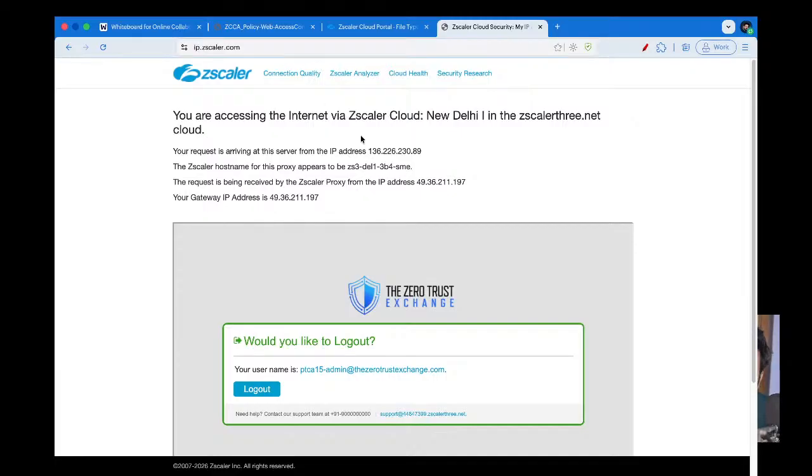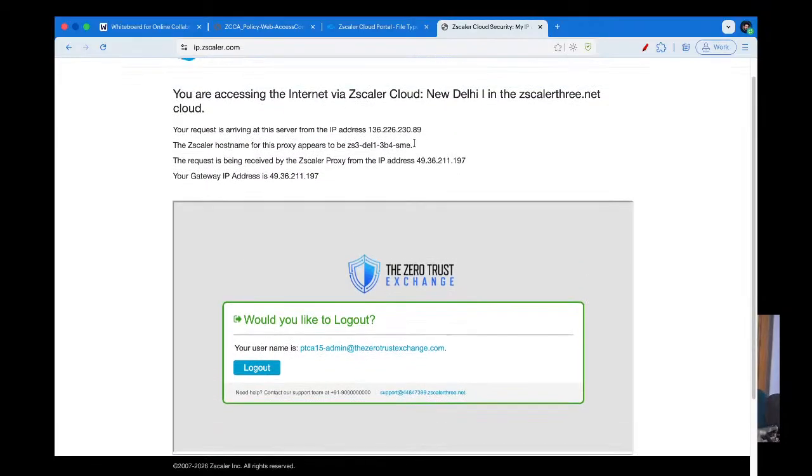So guys, I will also tell you, when you want to understand whether a user is connected with Zscaler or not, this is the command: ip.zscaler.com. If this gives you the output, you are accessing the internet via Zscaler cloud, New Delhi data center, right? Because my nearest location is Delhi, I connected with the Delhi data center. So this is my public IP.